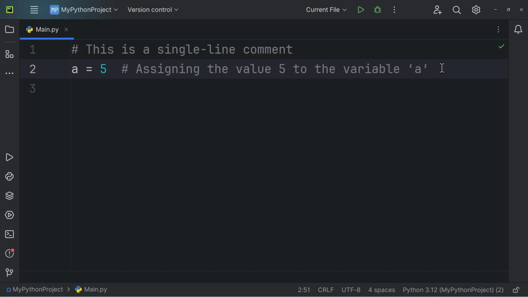For instance, in the first line, the entire statement after the hash symbol is treated as a comment and ignored during execution. In the second line, the assignment operation executes. Any text following the hash symbol is interpreted as a comment. This allows you to provide concise explanations without affecting the code's functionality.